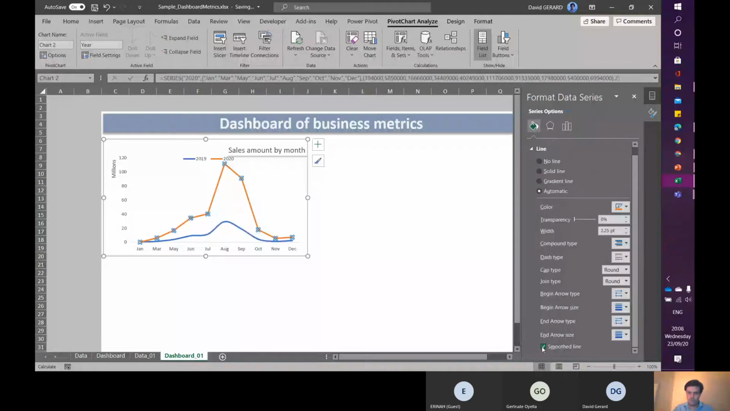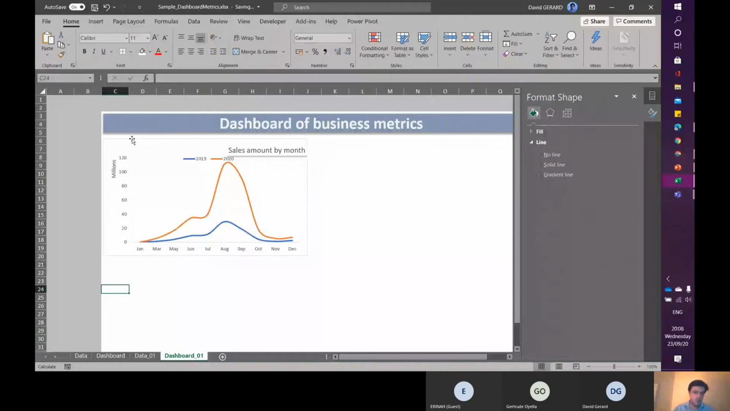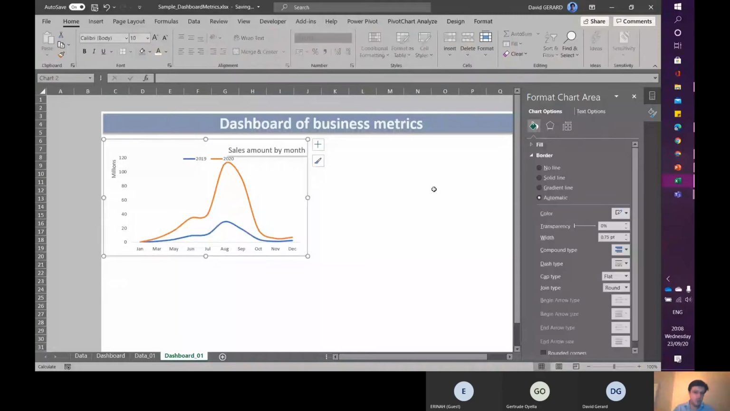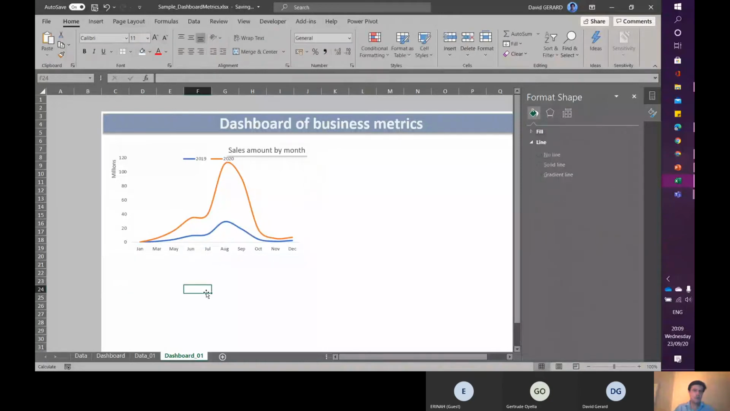Okay, let's do that for the second one. Same thing for the second chart. We move a bit faster. We can also remove the border line as well. No line for the border. This looks cool, clean, neat. Very good. Okay, let's do that for the second chart.